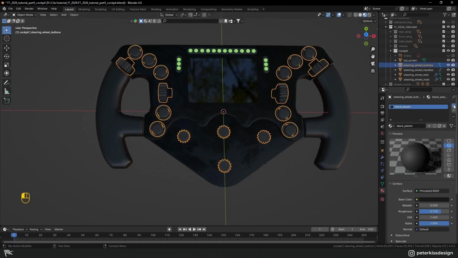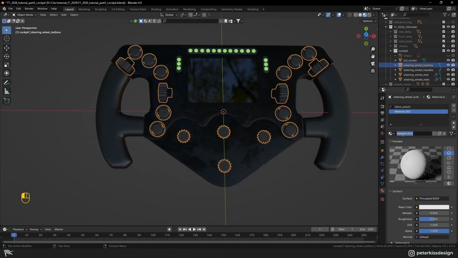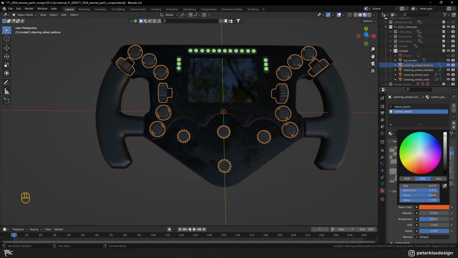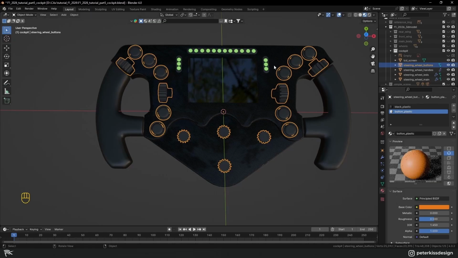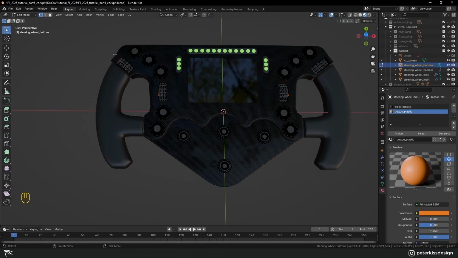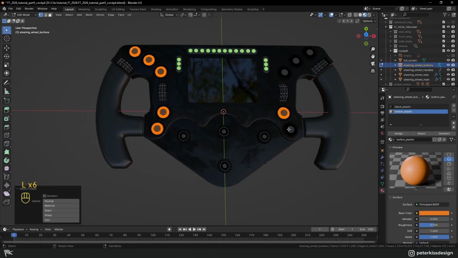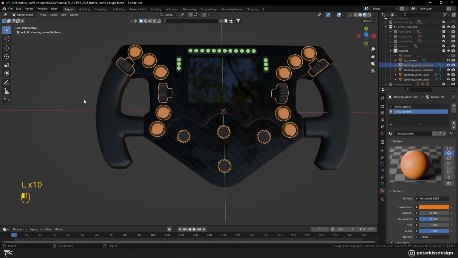Now let's try it again with the buttons. Select the buttons, add a new material slot, create a new material, rename it to plastic buttons, change the color and apply it to the buttons. Later we will add different colors to each button, but for now we want just a separated material slot for them. So select all of them by pressing L and assign the material in Material tab.